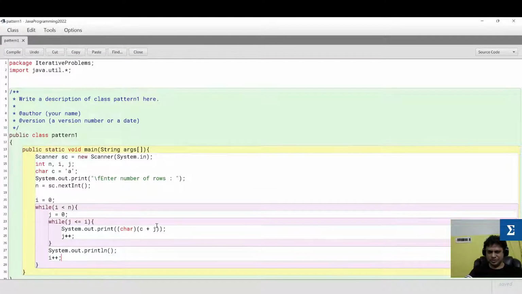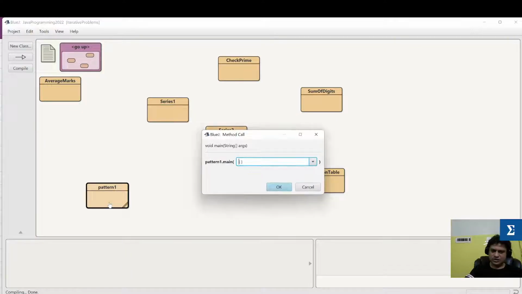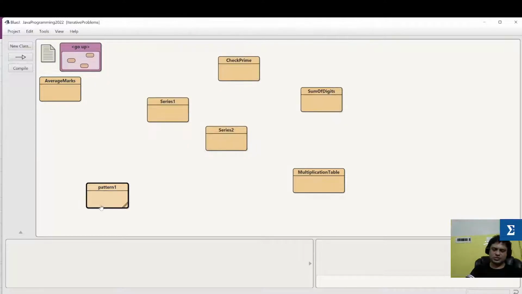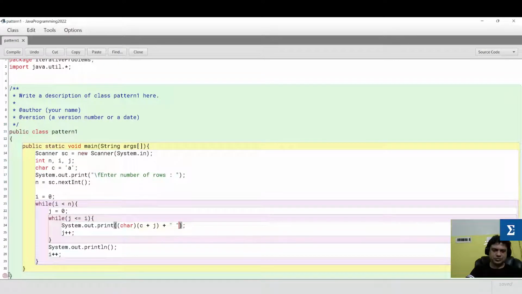I need to give space also. So let me give the space also, so plus space. Okay, I forgot to give it. But now let me execute this code. Click on main, number of rows. You can give any. So now you can see the output, right? So this is the output of this code. So let me explain you this code first.